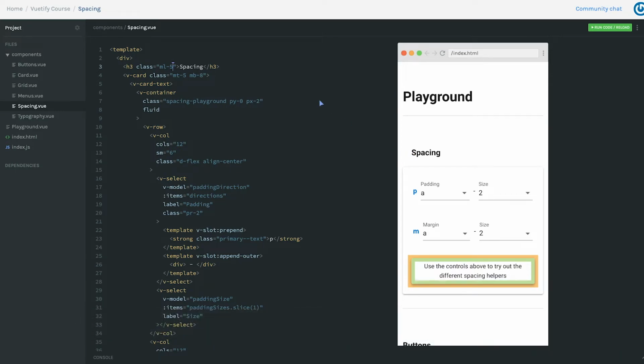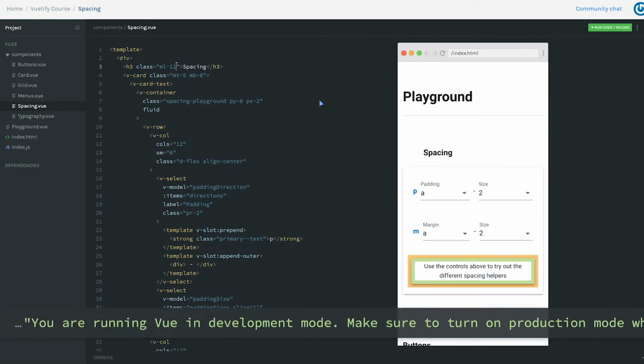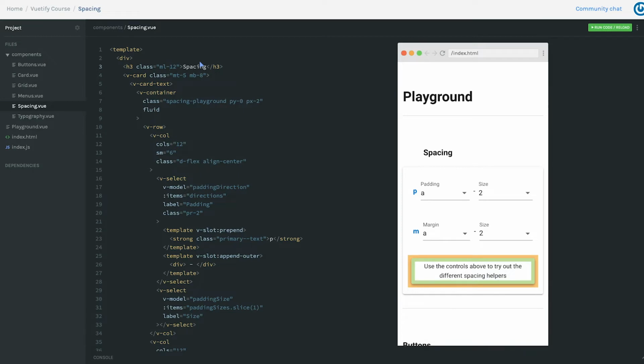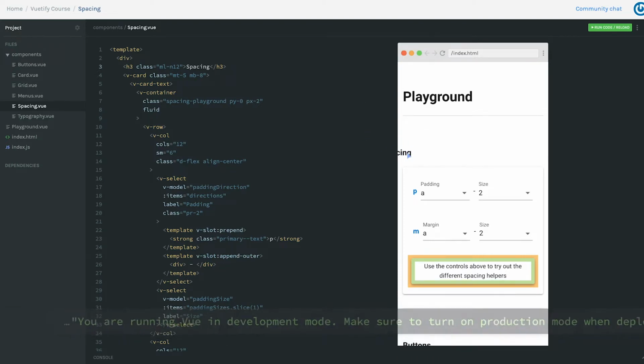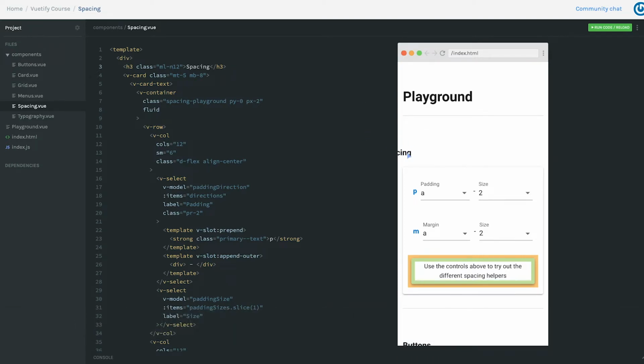You also have the option of doing a negative margin. So let me put this all the way at 12, save it. It's all the way over here. And now if I want a negative margin, I can also use 1 through 12, but I can prefix it with an N. So negative 12, which is negative 48 pixel margin. And you can see now it's off the page because it applied a negative margin.